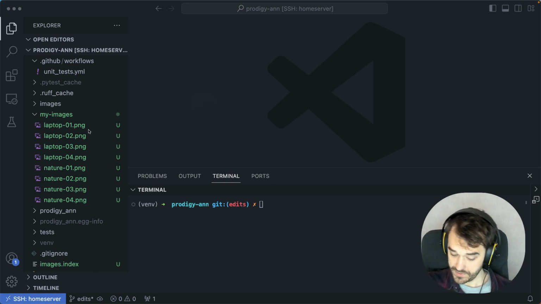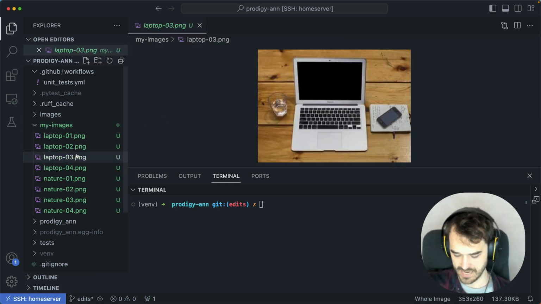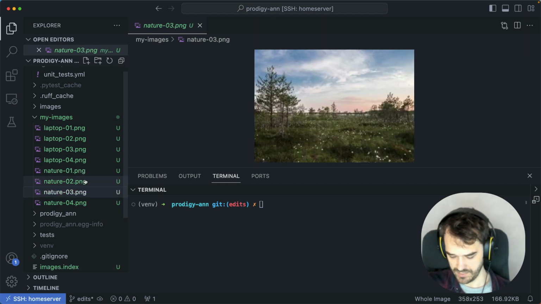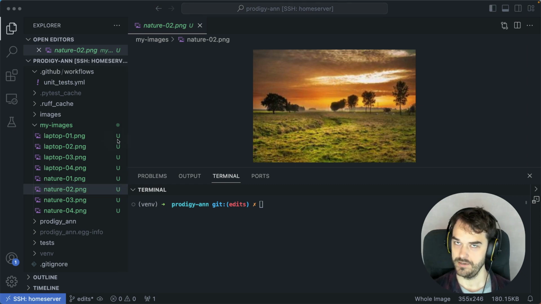So for this demo, I have a little folder over here that has two kinds of images. There's a bunch of laptops that I found online, and there's a few images that definitely are more like nature. Now, in a real life scenario, you typically have a huge bucket of these images. But let's say for now that these are the images we'd like to annotate. And let's also say that we're only interested in seeing images that actually have a laptop in them.